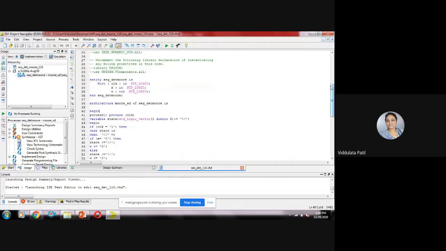Okay, and after that, as we are going to have certain different states, and that is required for this process only, we are going to initialize a variable state in this process. Before starting the actual statements in this process, we initialize this variable, that is a state, which is a vector.